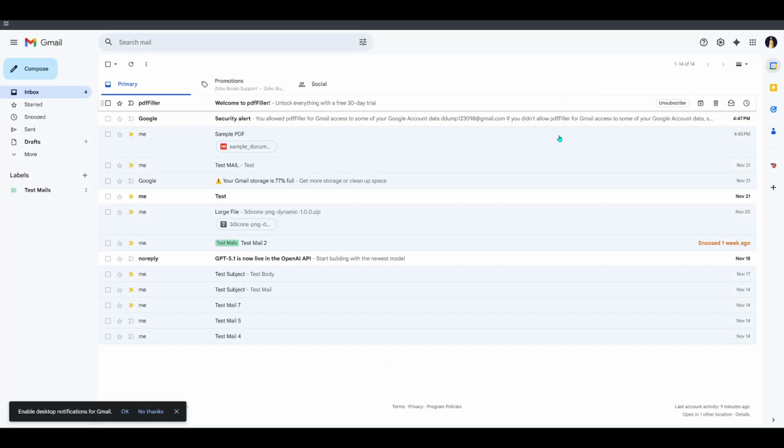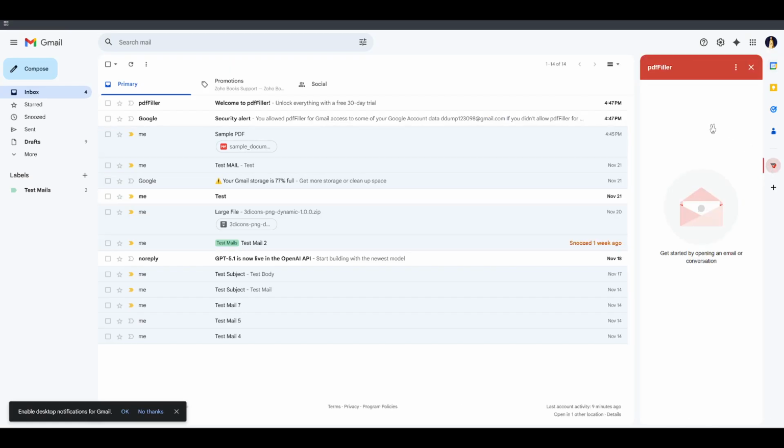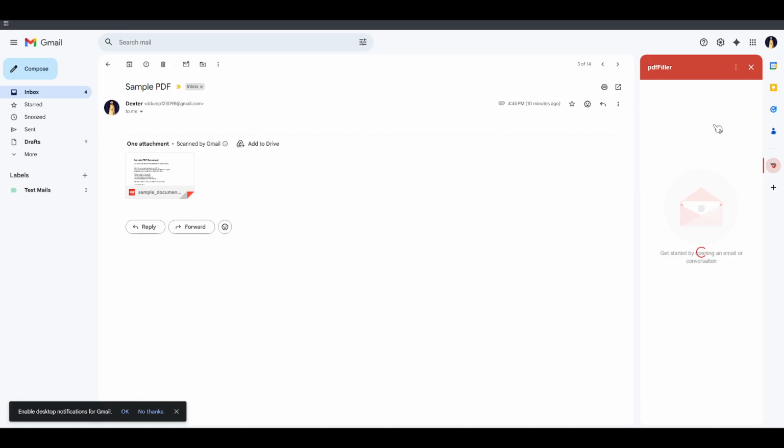You may see permission prompts. Approve them so the tool can access attachments you choose to edit. Once that's connected, you're ready to use it. Open an email that has a PDF attached. On the right side of Gmail, you'll now see the PDF Filler icon alongside your other tools. Click that icon to launch the add-on.